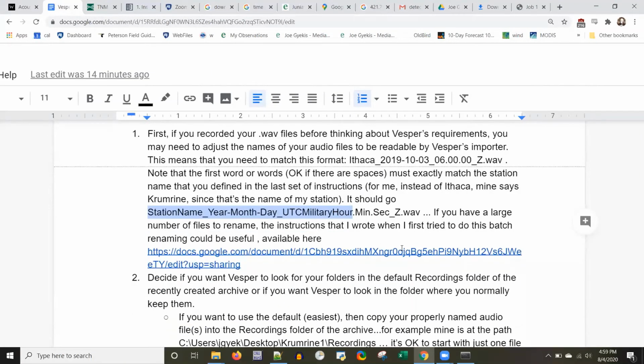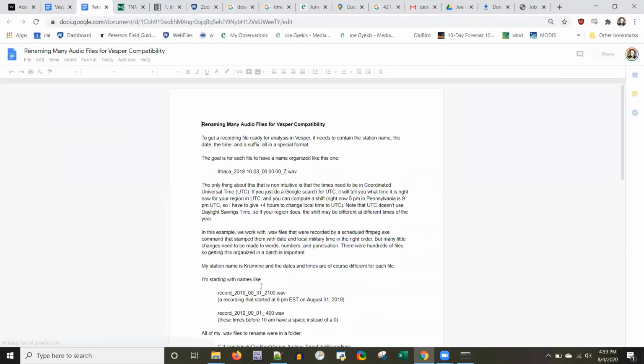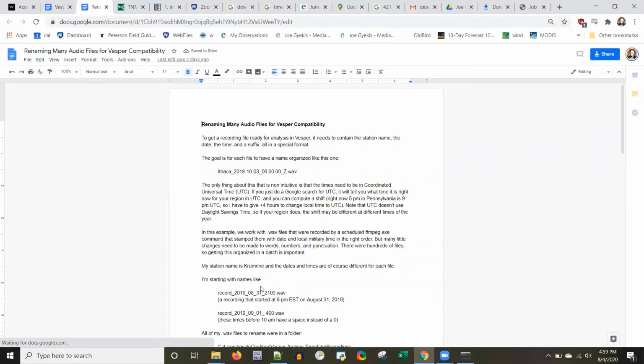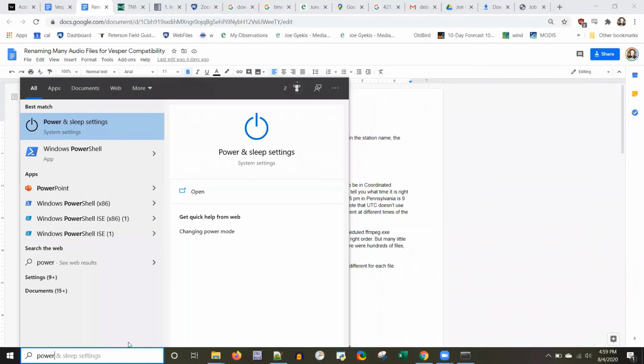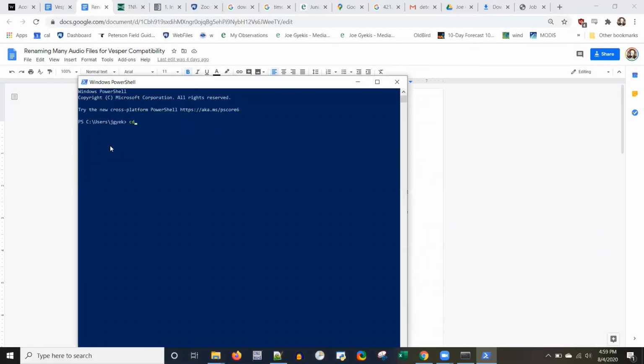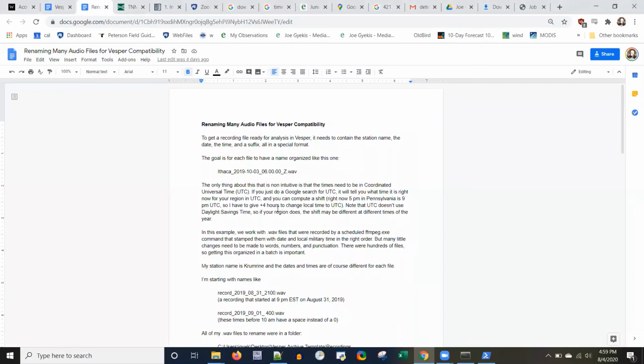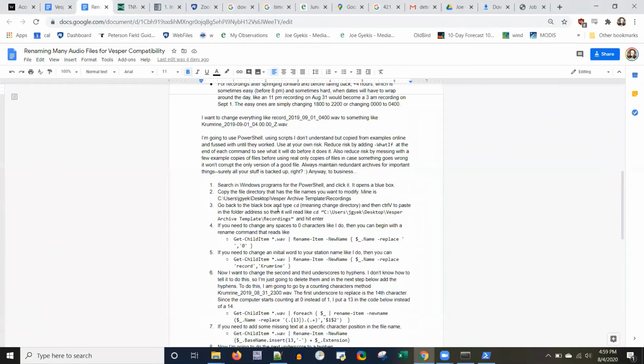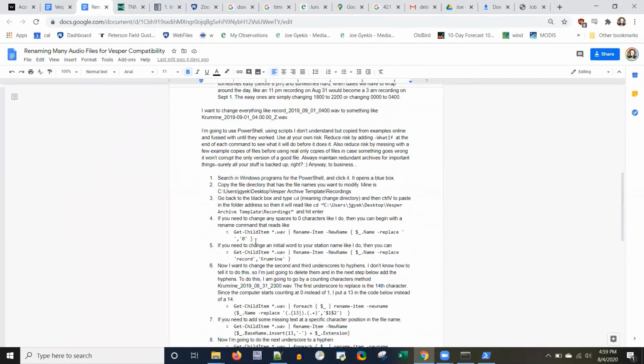I have a set of instructions that are special for how to do a batch edit of file names. And I'm going to show you a little bit about how to do that. So I'm going to open up Windows PowerShell, and I'm going to change my directory to d:/ where I've got my files. And next, I'm going to look at one of these commands for renaming.